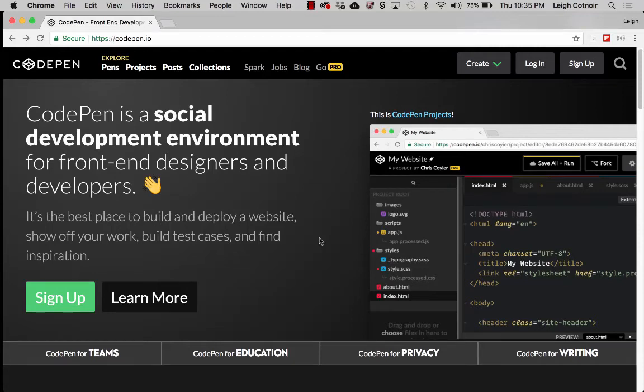Hi class, I want to introduce you to a tool that we're going to start using so that we can get you up and running really fast regardless of your platform, whether or not you have your own computer, whether you're in a lab computer or whatever.